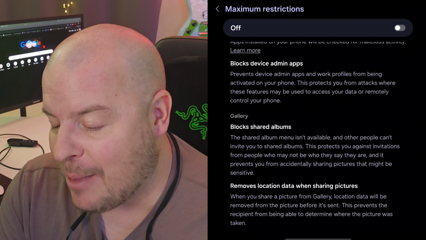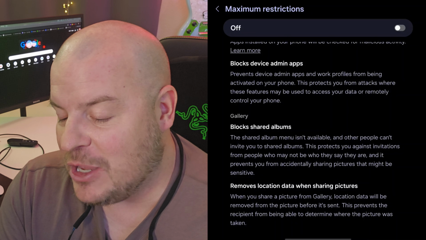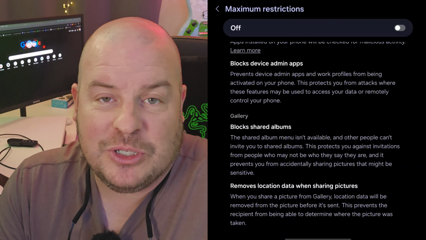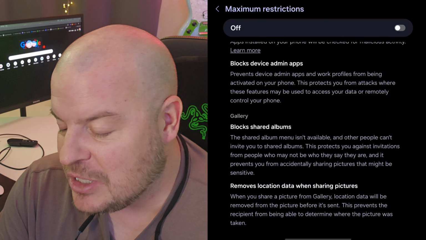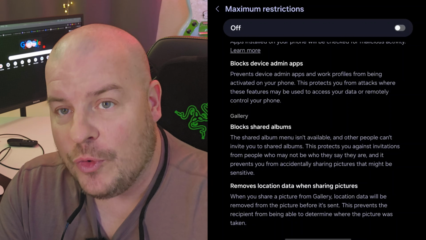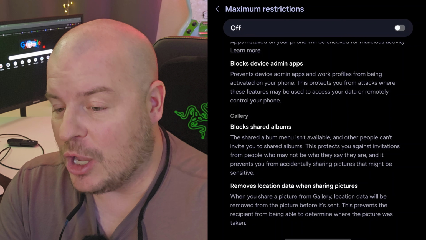It blocks shared albums. This shared album menu isn't available and other people can't invite you to shared albums. This might be an annoyance because you might want to do shared albums, but this would block it. It also removes location data when sharing photos. So if you're sharing a photo with somebody, it's going to remove the location data of where you took the photo, so people don't know where you took it.